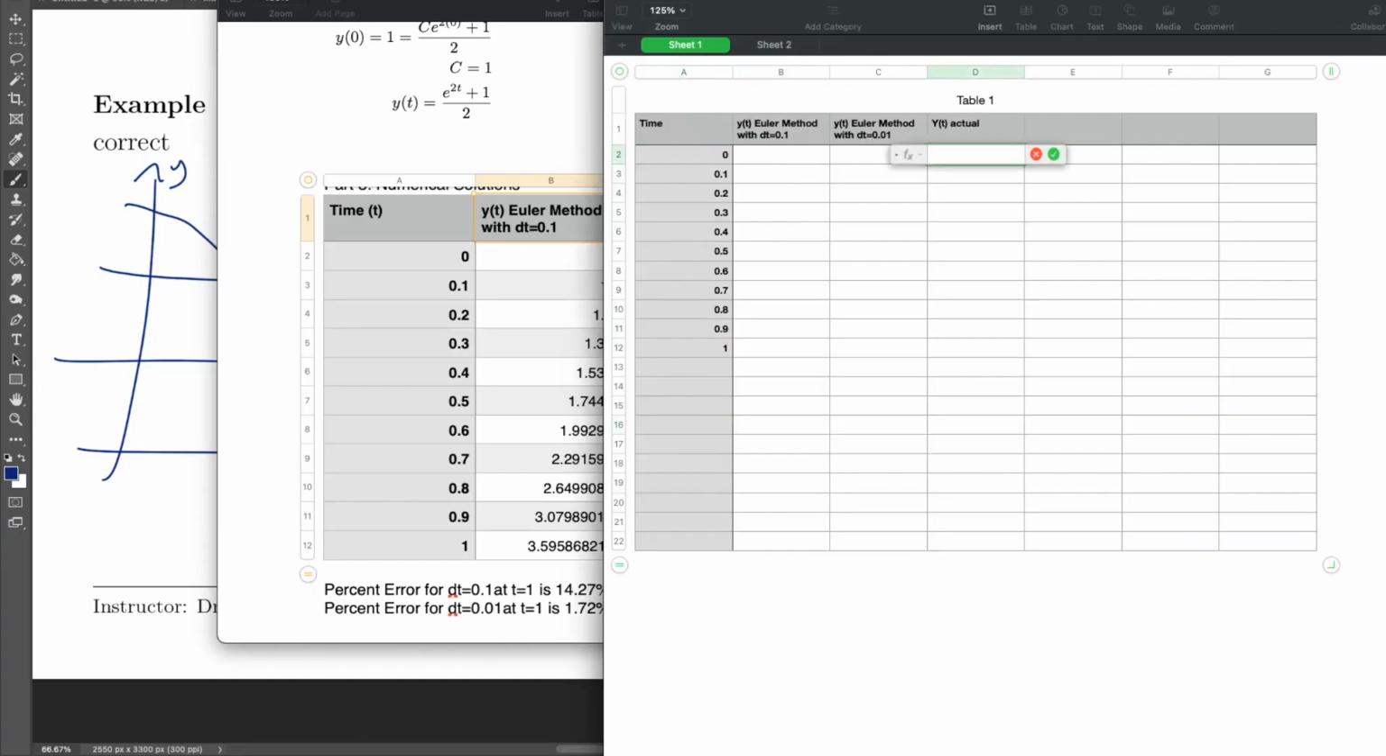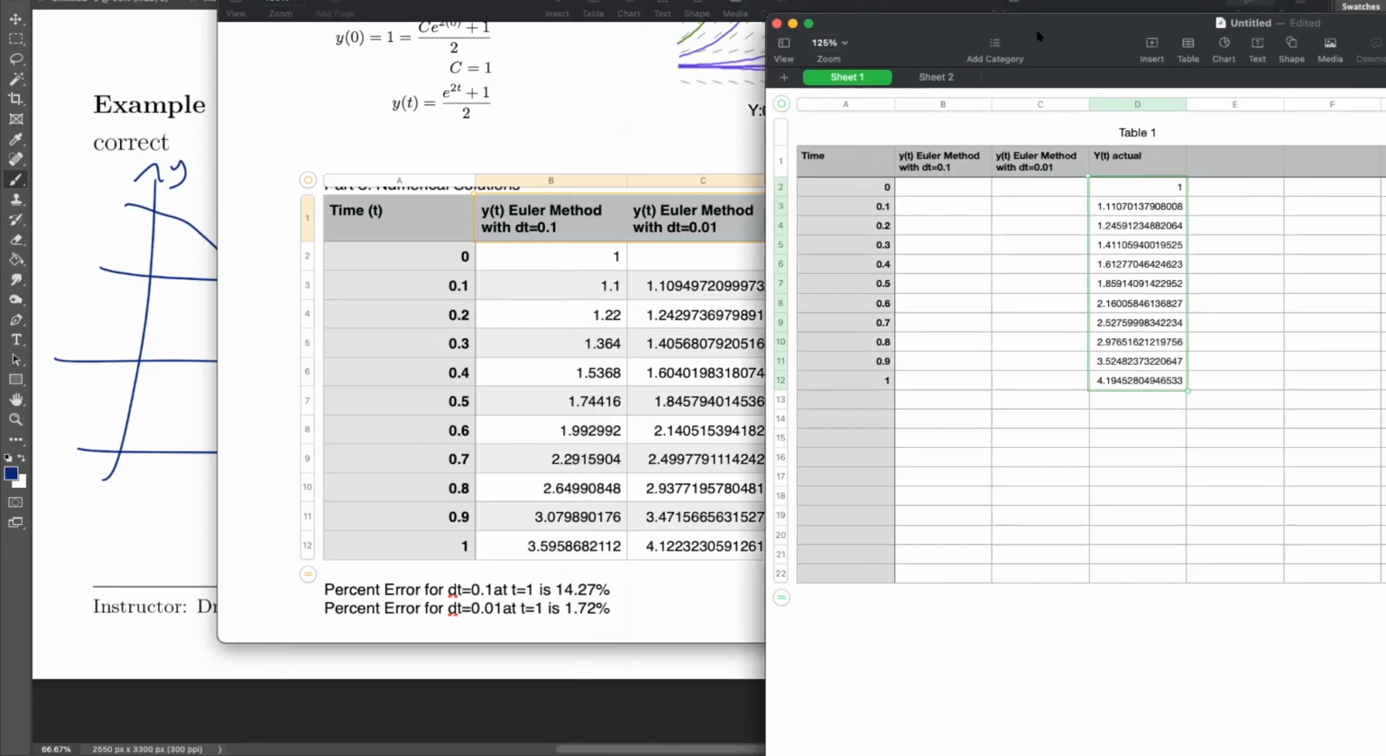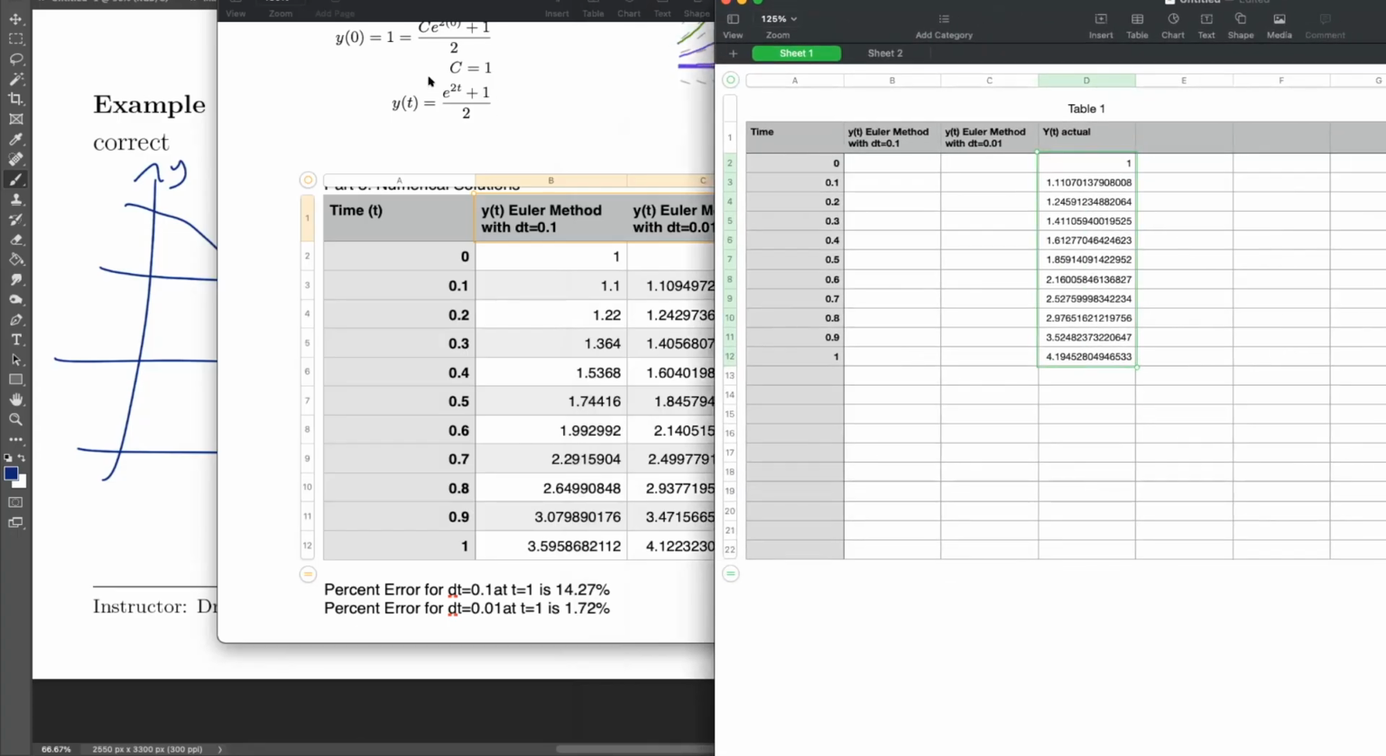For the actual, we know what the actual is, right? So here it equals exp, which is for an exponent, of 2 times t, so you click on the t, plus 1, close, divided by 2. Just drag that down. And so here we have the actual. You're just going to type in exactly what you get and have it compute it for you.